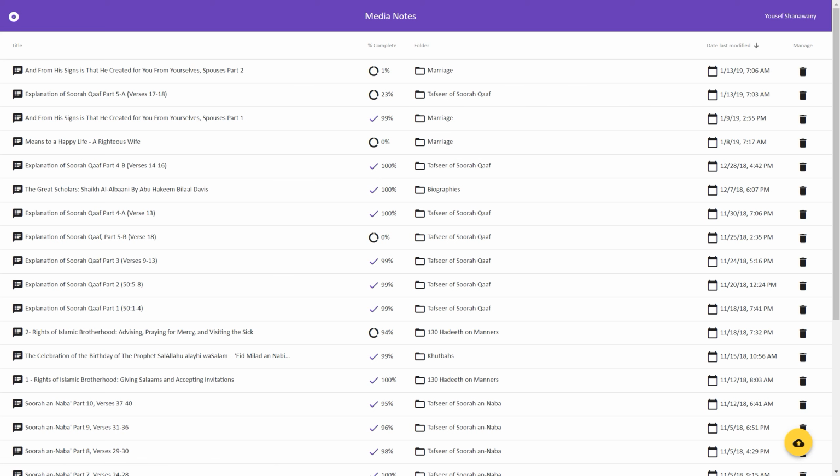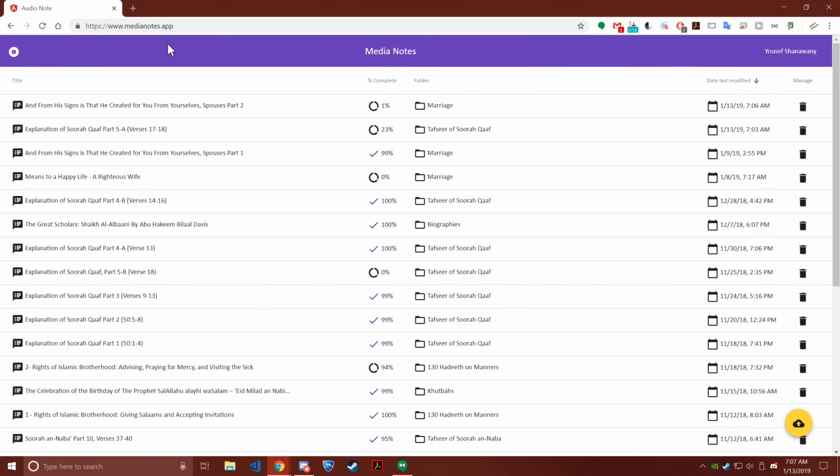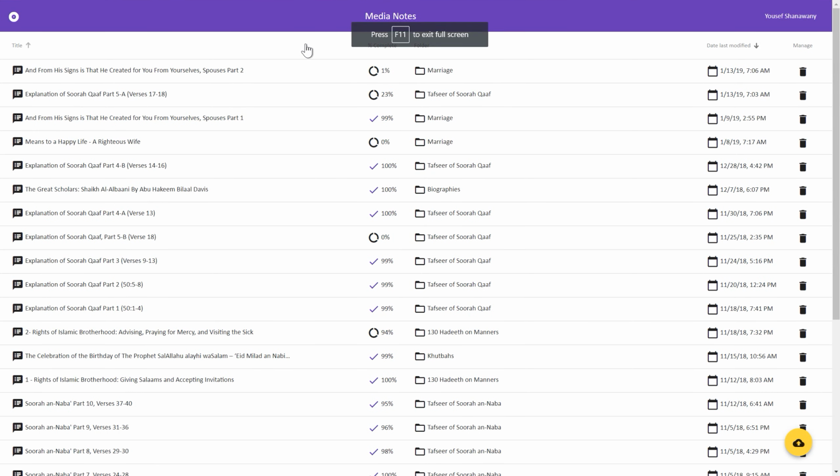So this is MediaNotes, and right now it's parked on MediaNotes.app. You can just go straight there. And first thing you do, so right now I already have a couple of notes. But for you, this would be empty and you need to sign in. So on the top right, just press sign in and it'll ask you to sign in using Google. And then once you do that, you're basically in and you're set.